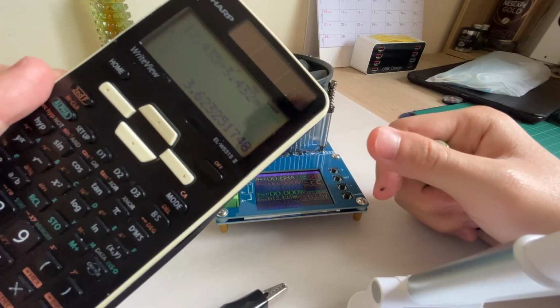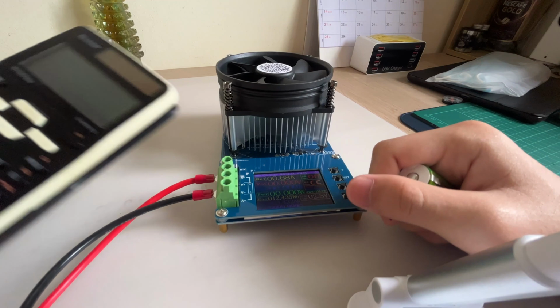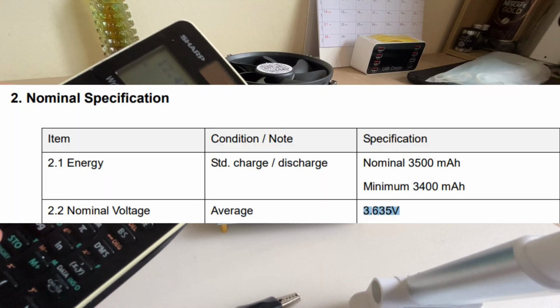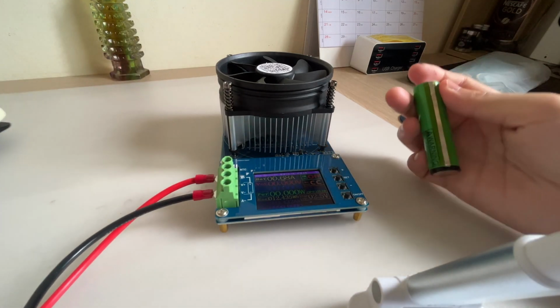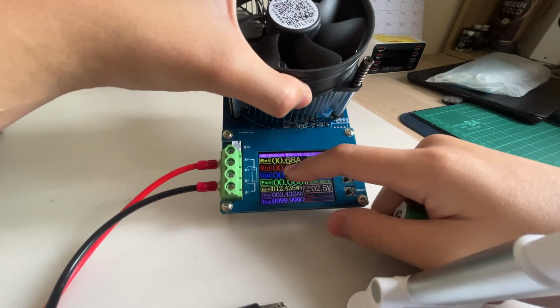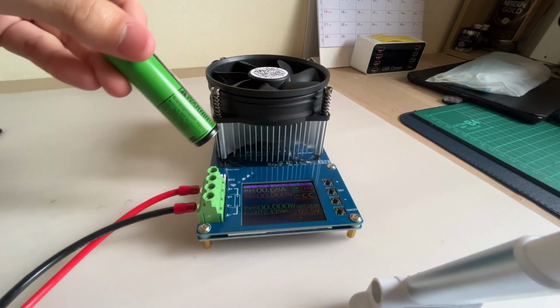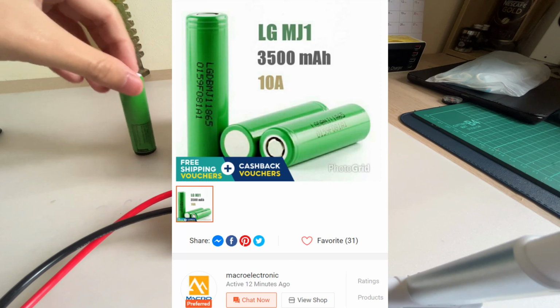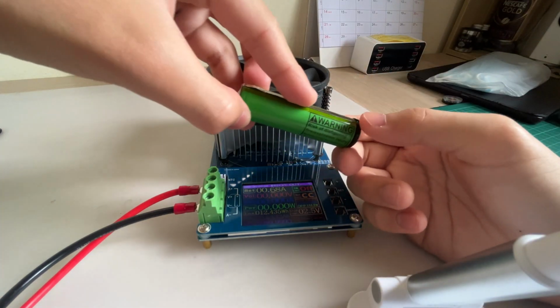3.62 volts, which is also very close to what the datasheet gives. 3.6 something volts. Yeah. And the discharging time took 5 hours and 3 minutes. And this battery is really very close to the 3500 milliampere hour the macro electronics seller claims.